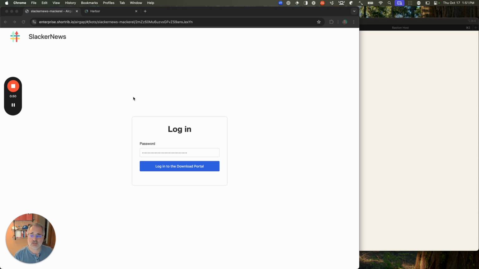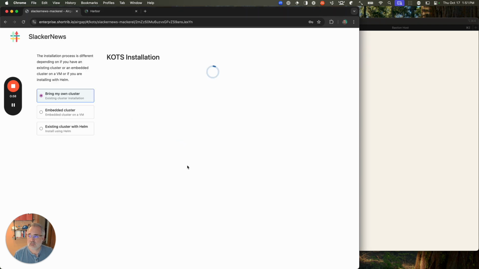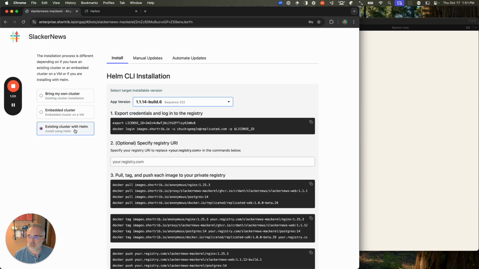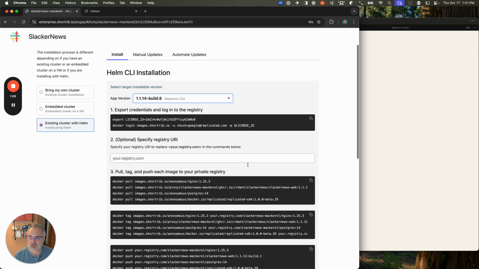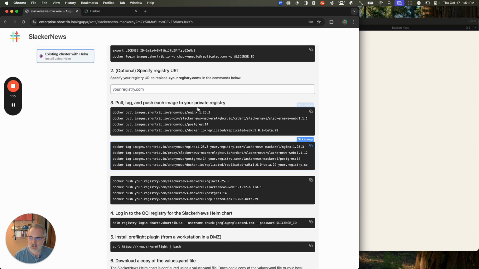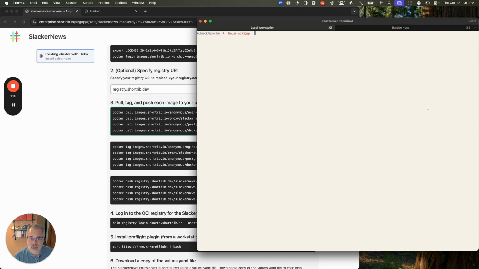I'm logging in here to our Replicated download portal, and this is a customer-specific URL and password. I'm logging in as my customer Giglo for the application Slacker News. And I go right here to this existing cluster with Helm set of instructions. I have instructions here that help me get all the images for that application into a local registry.